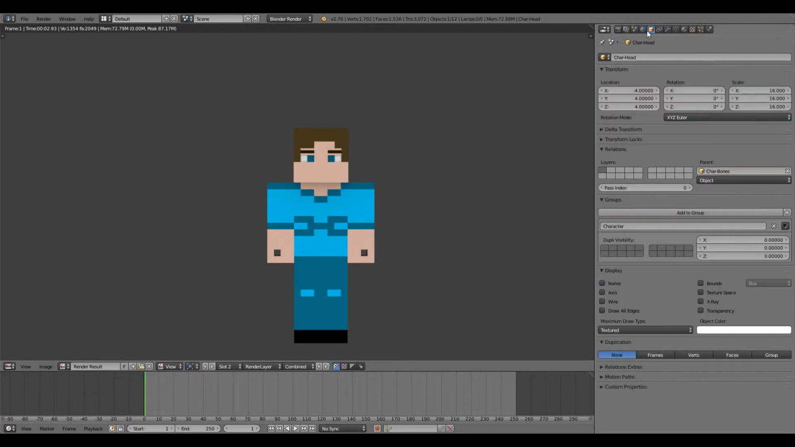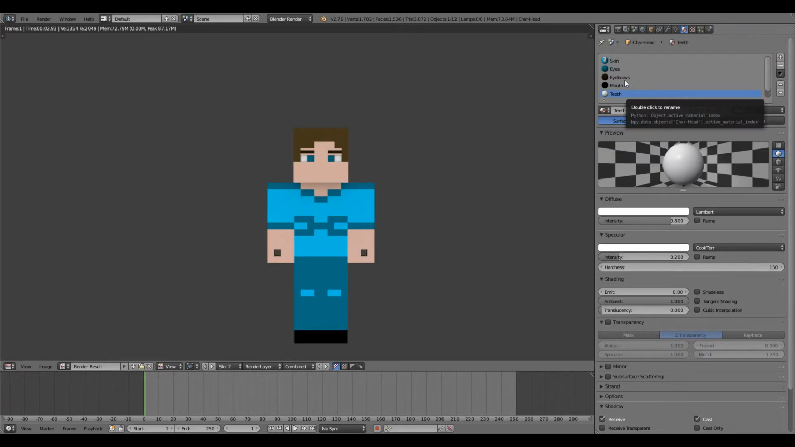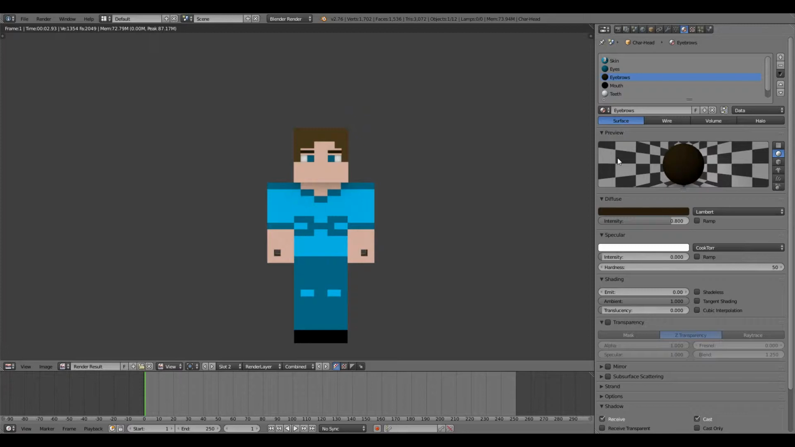So you go back into here, there. Mouth is black already, teeth is white already. That's good. Now eyebrows. I do want them to be brown, but I don't want them to be that brown. So what I'm actually going to do is get the dropper tool, grab that hair colour, and then the eyebrows are going to be the same colour as the hair.